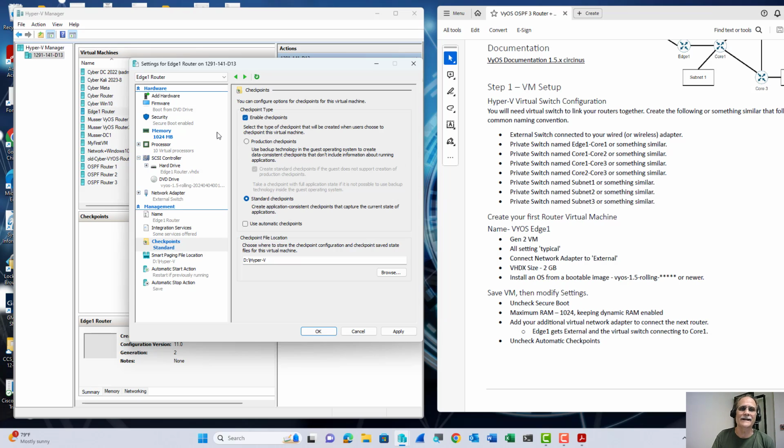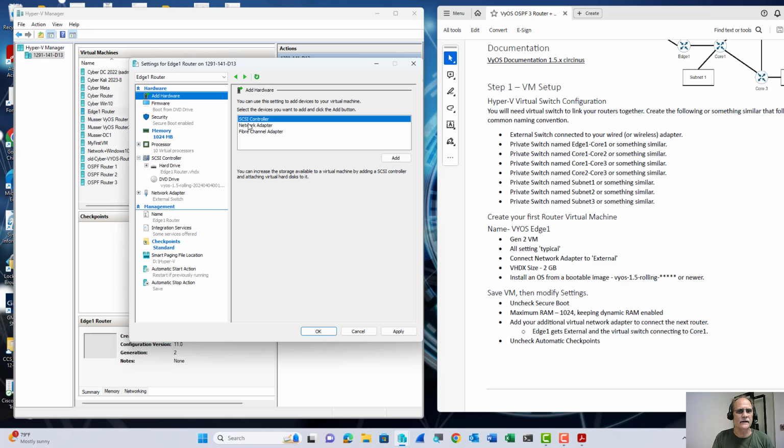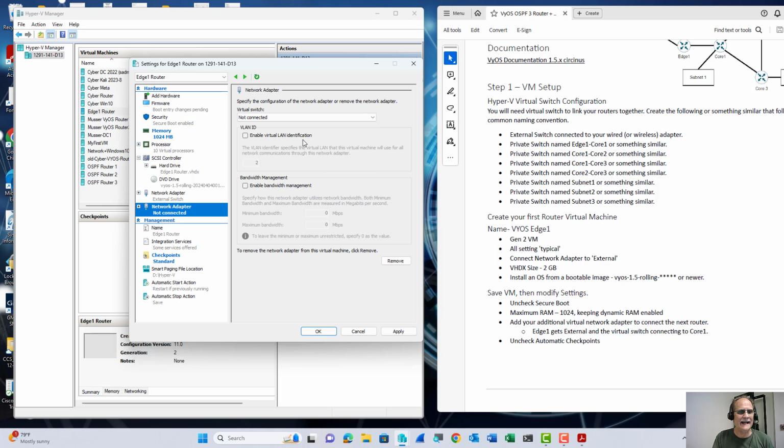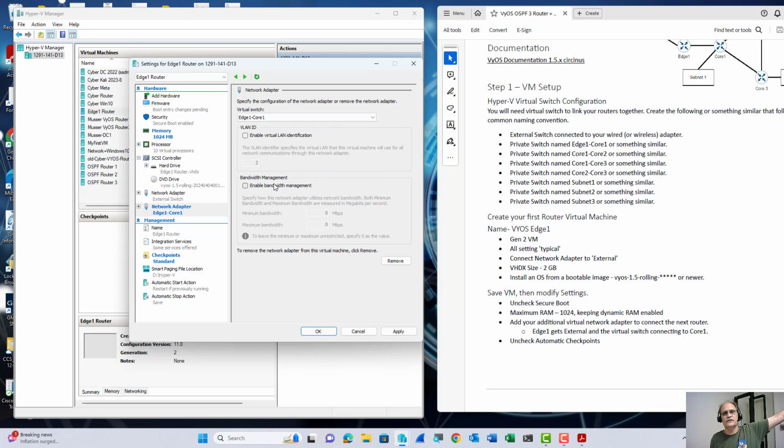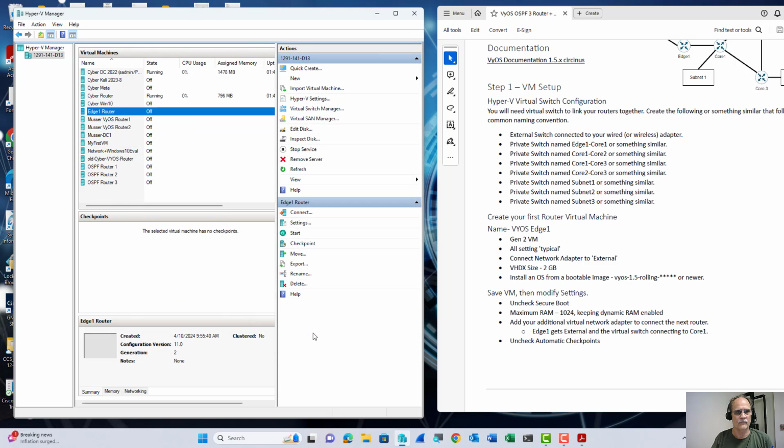However, what else do I need to do? Routers aren't good with one interface, right? Gotta have at least two. So add hardware, network adapter, add, and I'm going to connect that from Edge 1 to Core 1. So now I've got my external switch for the internet. Now I'm going to have my link to Core 1. Click OK. I'm going to pause the video. I'm going to make my other three, and I'm just going to do the same thing.